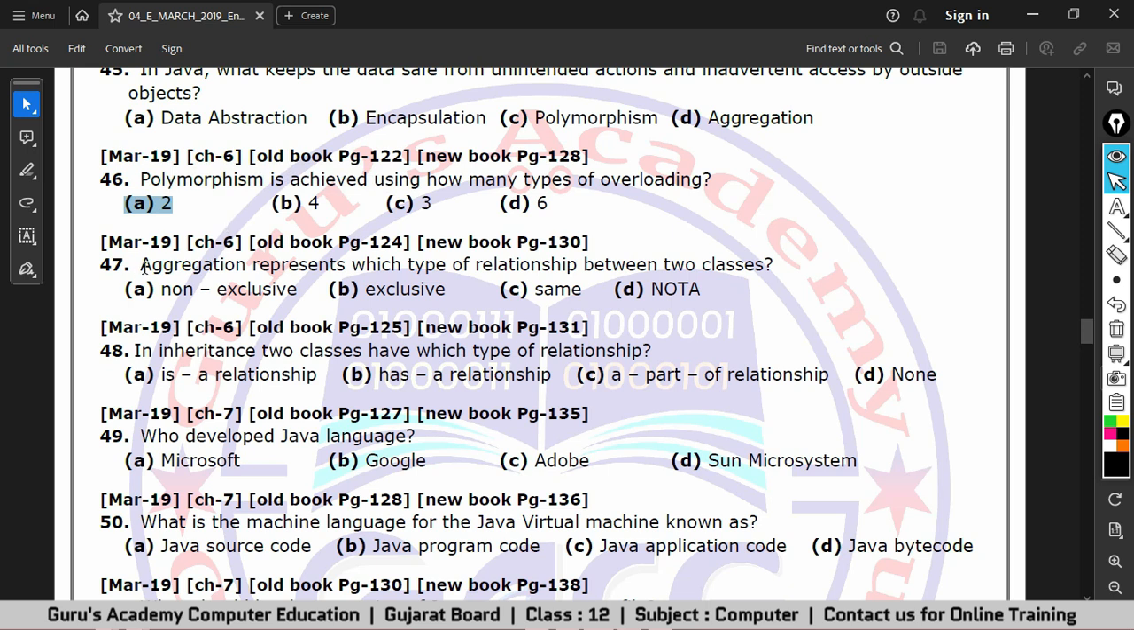Next question is, aggregation represents which type of relationship between two classes? We have already covered this question. It was asked in the previous question paper. So I hope you know the correct answer, and the correct answer is non-exclusive. Aggregation represents non-exclusive relationship between two classes, right?